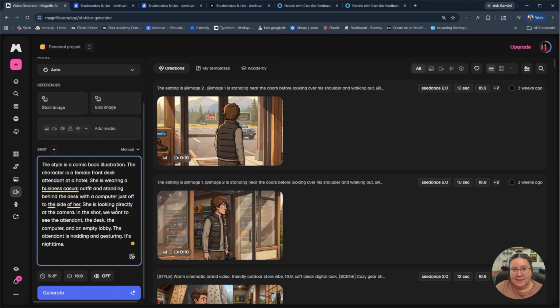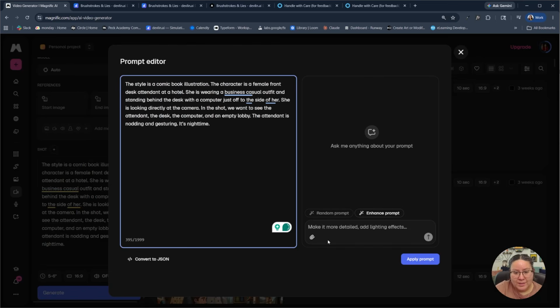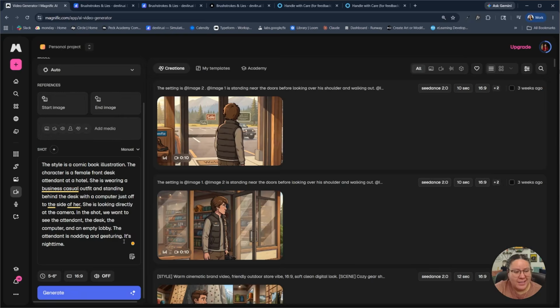So again, how you prompt is up to you. And like I said, with the editor here, we can tell it to make it more detailed, add lighting effects, make it more cinematic. We can tell it to do all those things and then send that. It will come over here and adjust our prompt, and then if we like it, we can apply the prompt. I just want to see what this does first, so I'm going to let it do its thing and generate that.